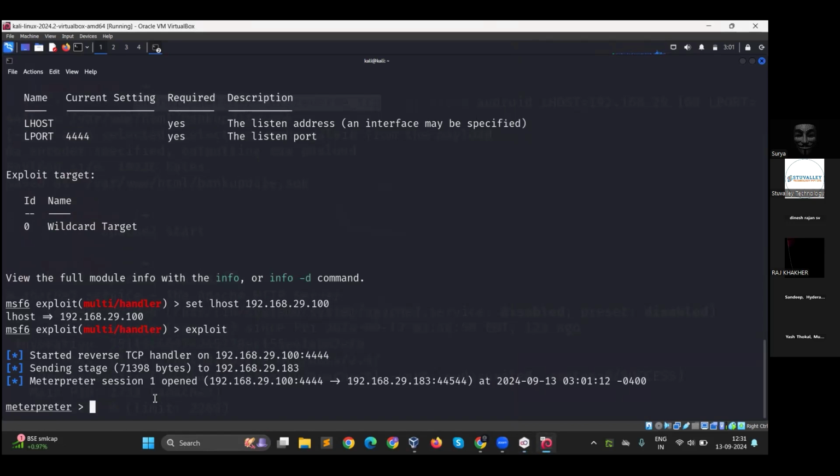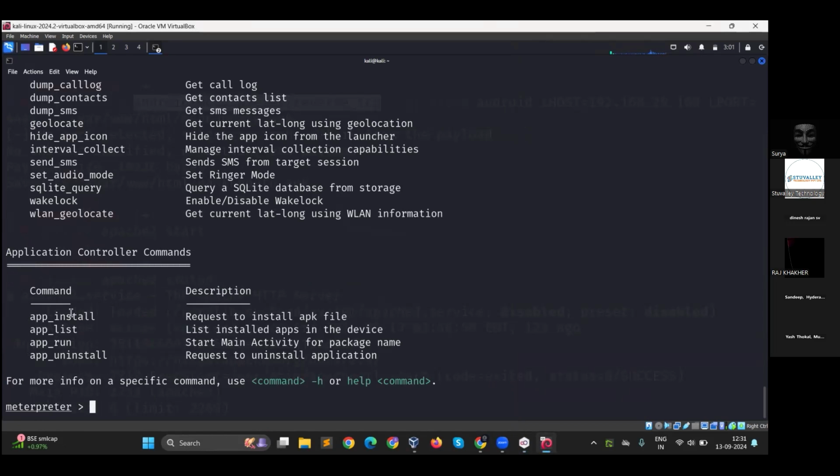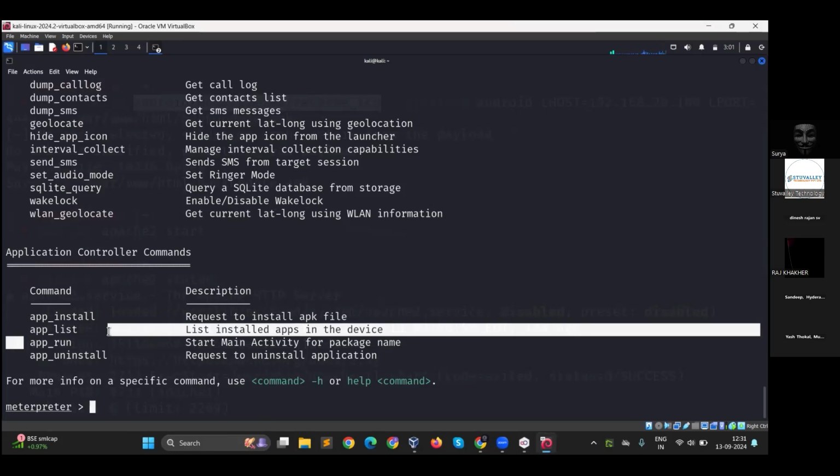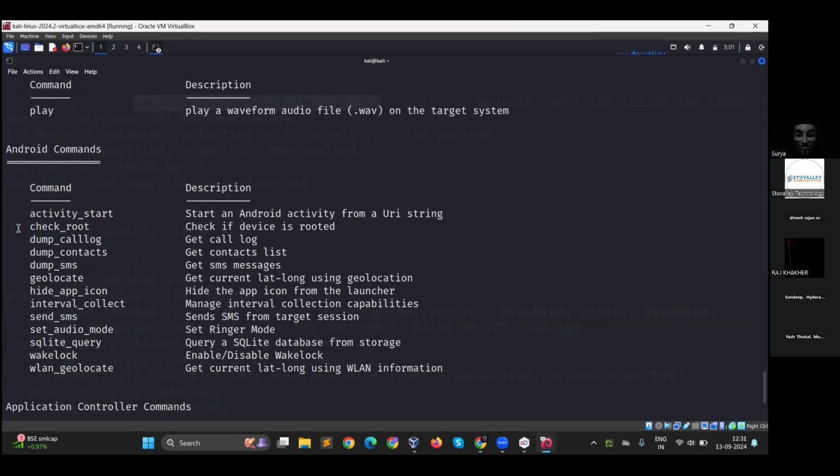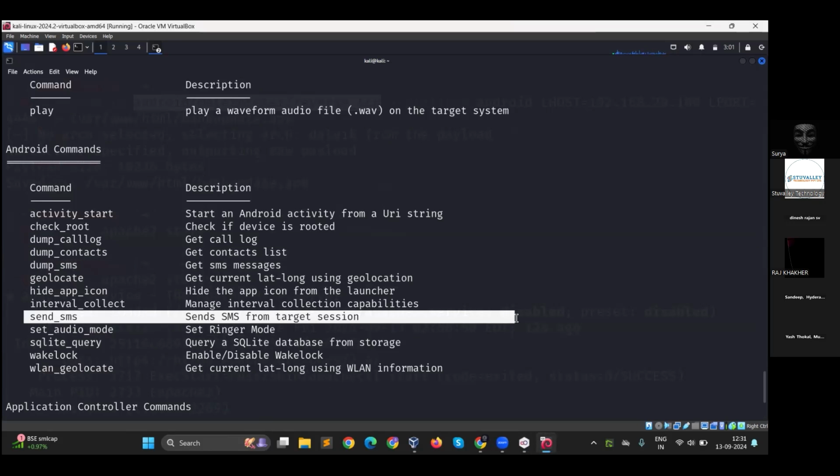So what can you do with this Meterpreter connection? Just type the help command here. You can see that if you want, you can install an app. You can see the app list, what apps are running. If you want, you can uninstall an app. There are also activity, root, dump call logs. You can dump the call logs, dump contacts, dump SMSs. If you want, you can send SMSs to a remote number.